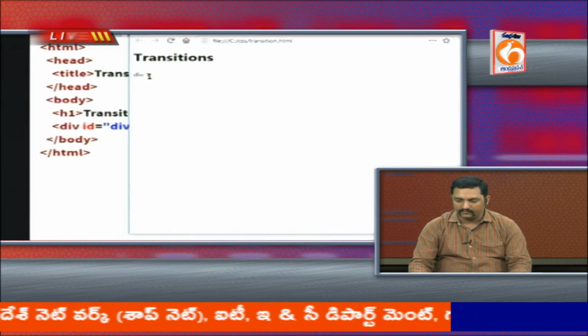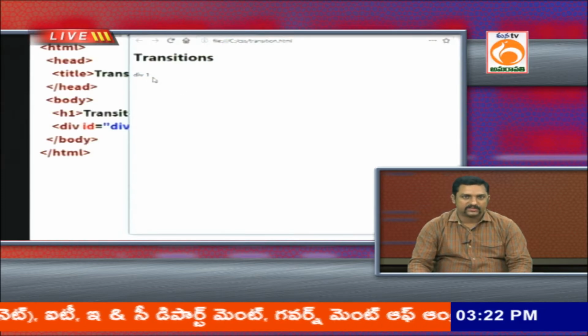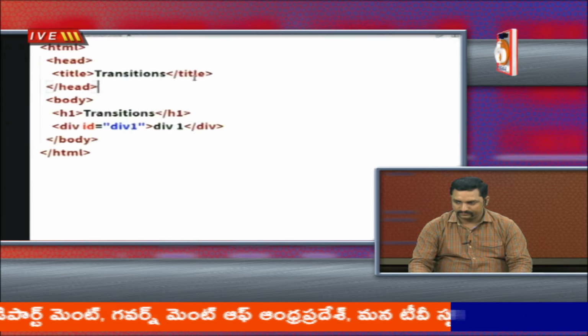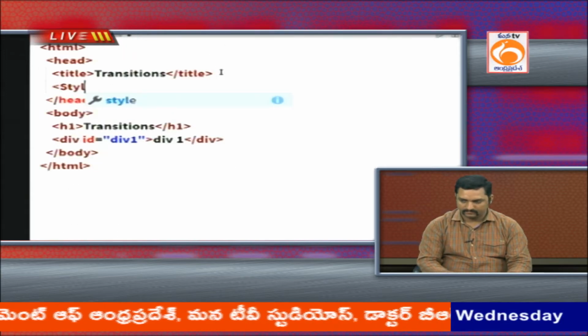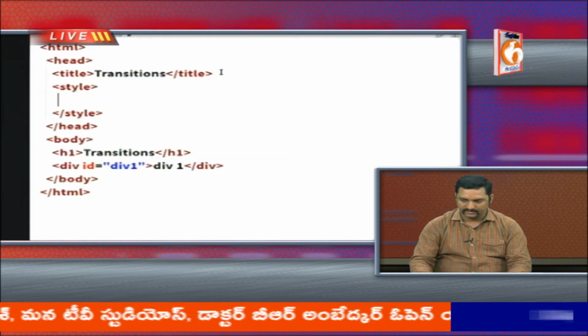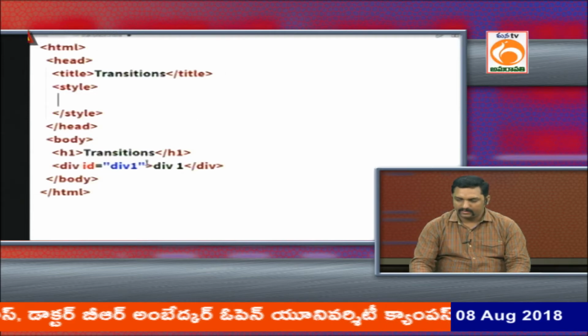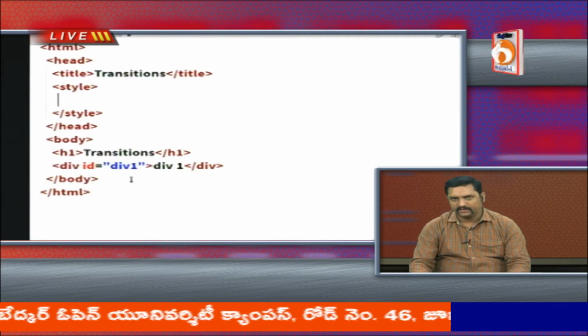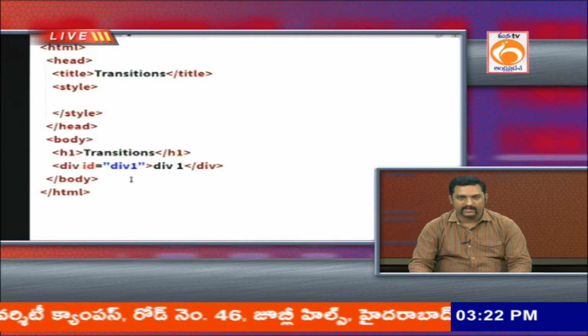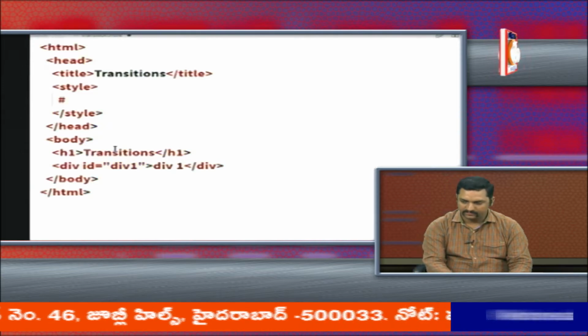Now we have a div 1. For this div, I would like to apply some CSS styles. How to select an element based on ID? The ID selector we have to use, right? Hash. So hash div 1.